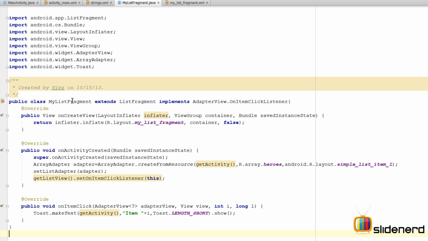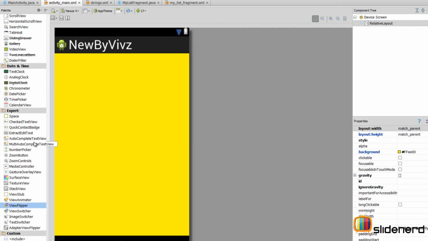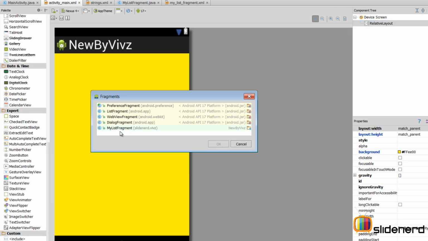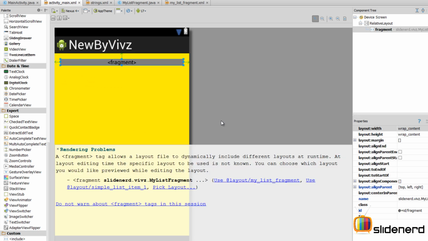But remember, now our list fragment is treated just like any other fragment that we have. So we want to make sure that we add this either to our activity's XML through the XML way of adding fragments, or through our Java code using fragment transactions. So I'm going to add this here in our activity's XML file. So here I go to the design tab, go at the bottom, select fragment here, select my list fragment as you guys notice here, click OK. Again click OK. Android Studio does not recognize that the first time. I'm going to put it here, stretch it all the way, and we are done.